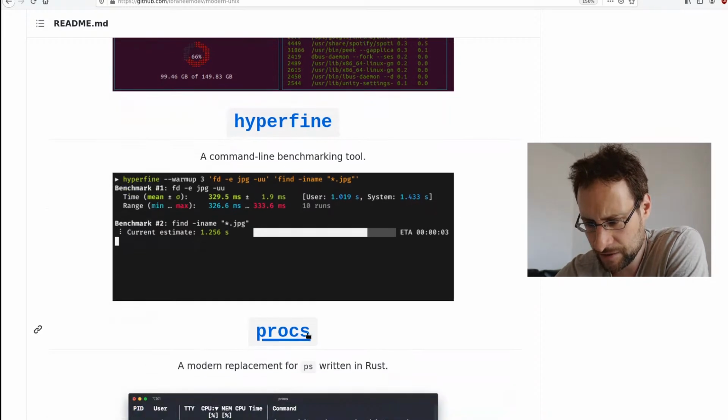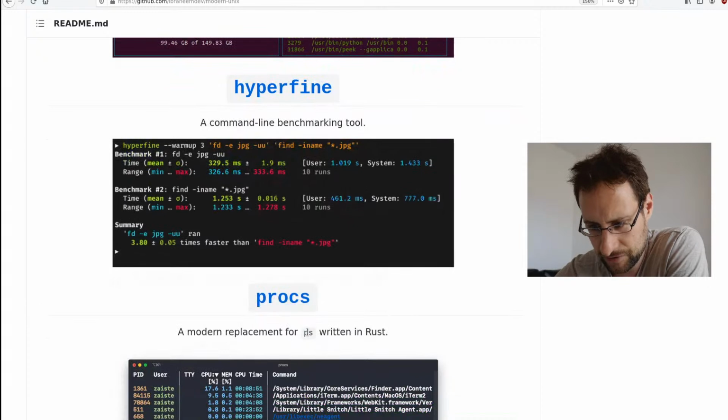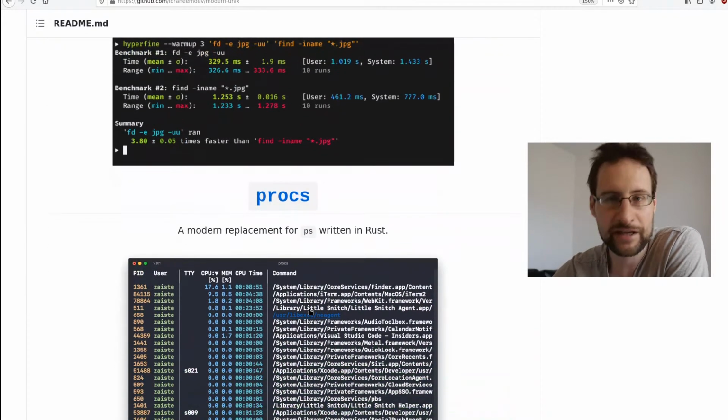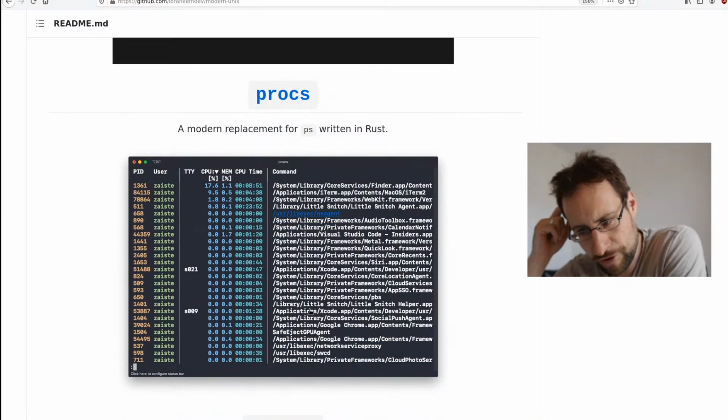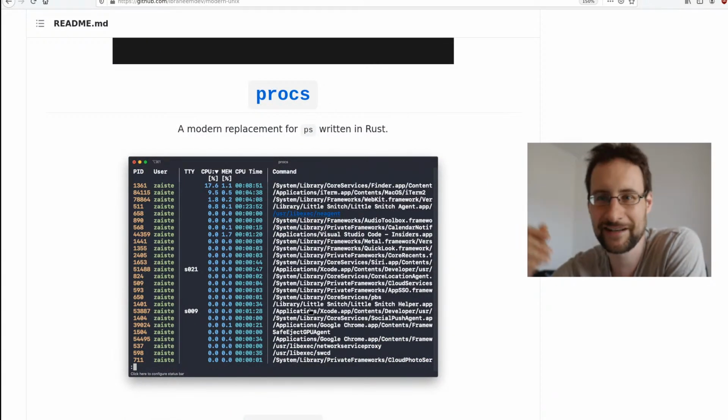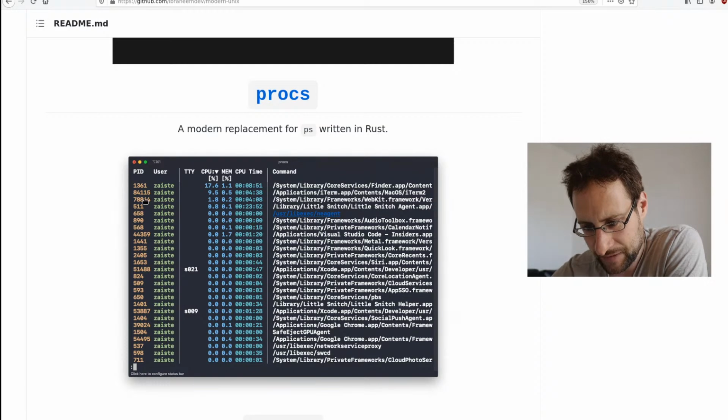Hyperfine, a command line benchmarking tool, hey, that is actually pretty. Maybe I should look into that though. Again, I think I need to do some live stream of packaging all this stuff. Procs, a modern replacement for ps, because again, alternatives, right?